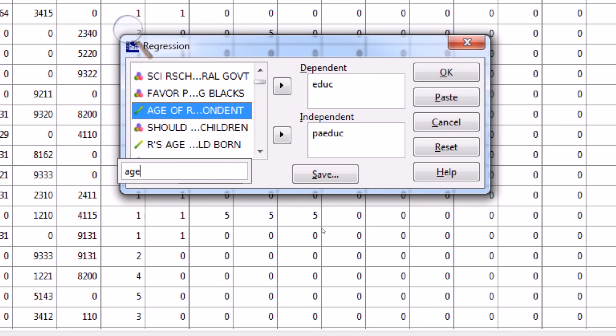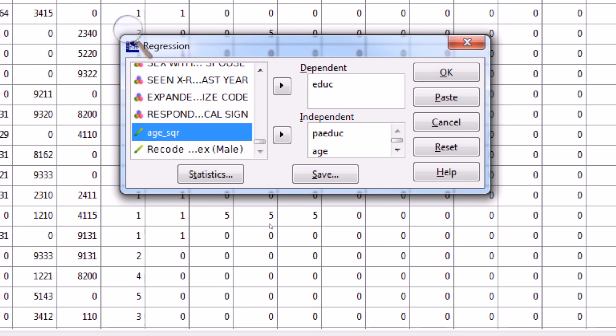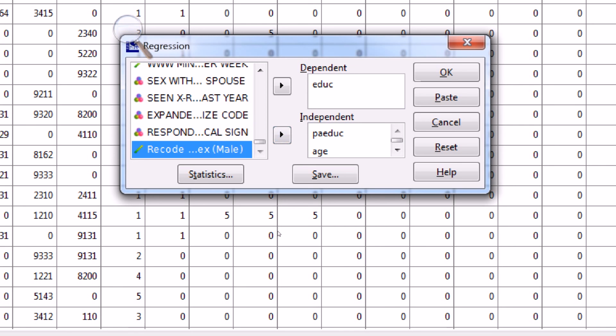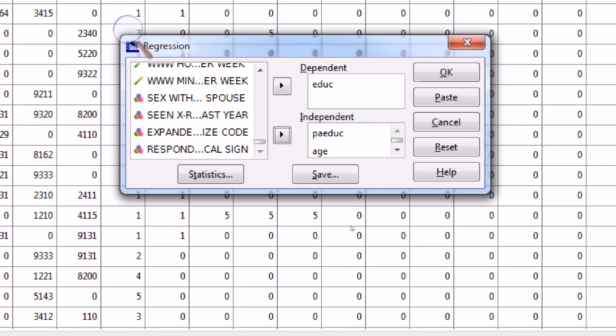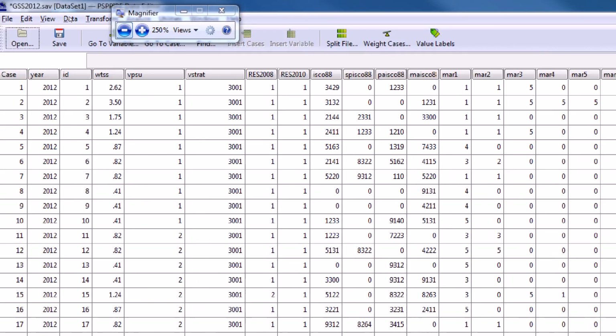Age was one of the variables that we added. We also want to add age square, which is here at the bottom. And then our recode of sex, which was male. And so we just want to make sure that we've got all our independent variables. We've got education for the father, age, we have the square term for age, and we have a value of male. And of course, we can also put in other variables like race if we recoded them, anything else that we think might affect education net of these other factors. We can click OK. PSPP will create some results for us.